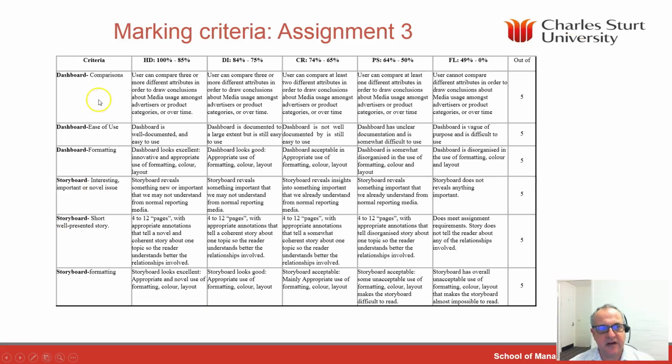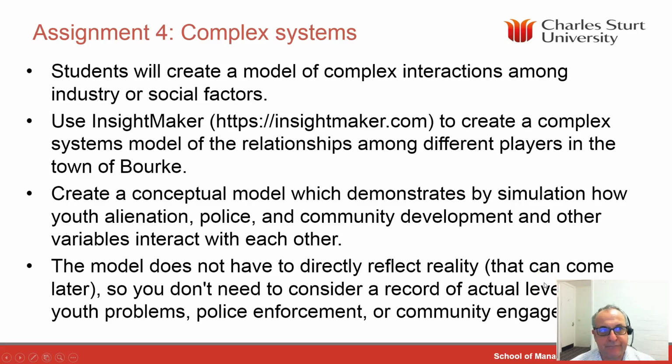The marking criteria: you can see you get marks for the dashboard comparisons. The more meaningful ones you can do, the higher the mark. Is it easy to use? The easier it is to use, the better. Does it look professional? Storyboard: is it interesting? So this is the explanation. Insights are a really important part of this assessment. It's equal to what you actually have in the software, and you're marked according to that.